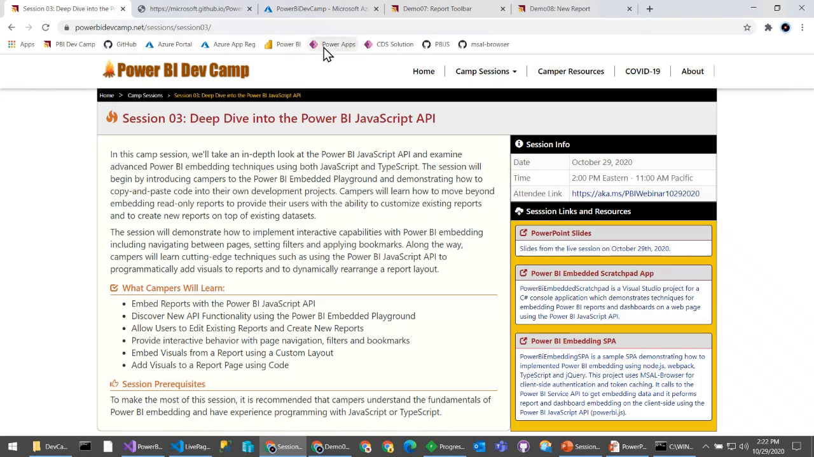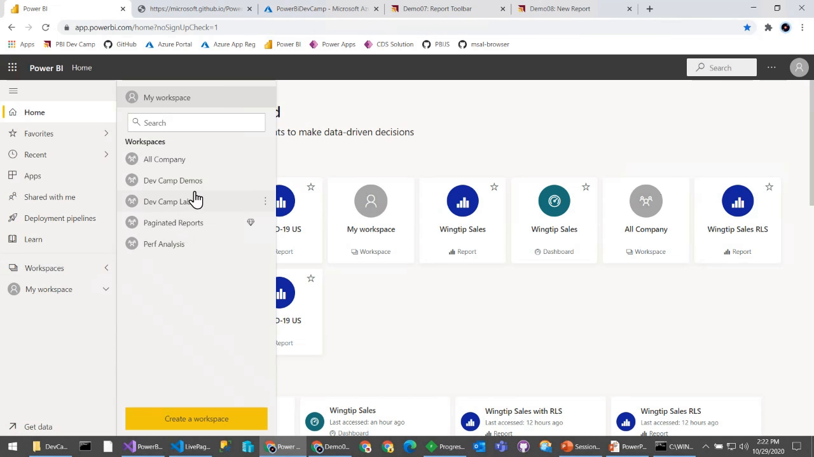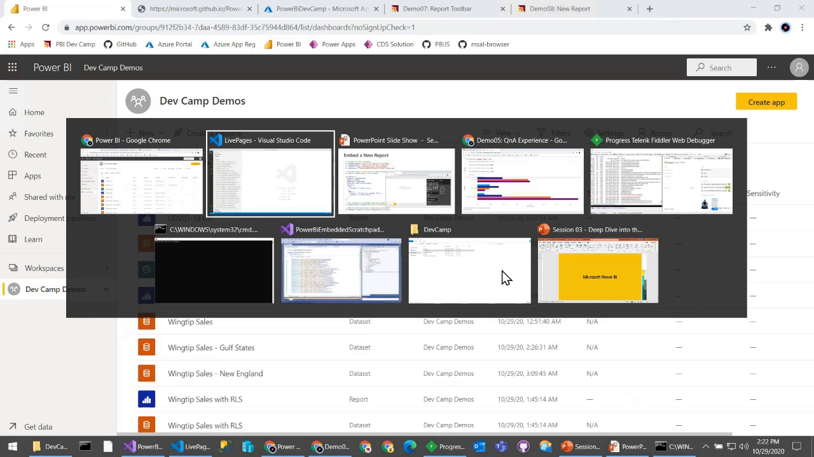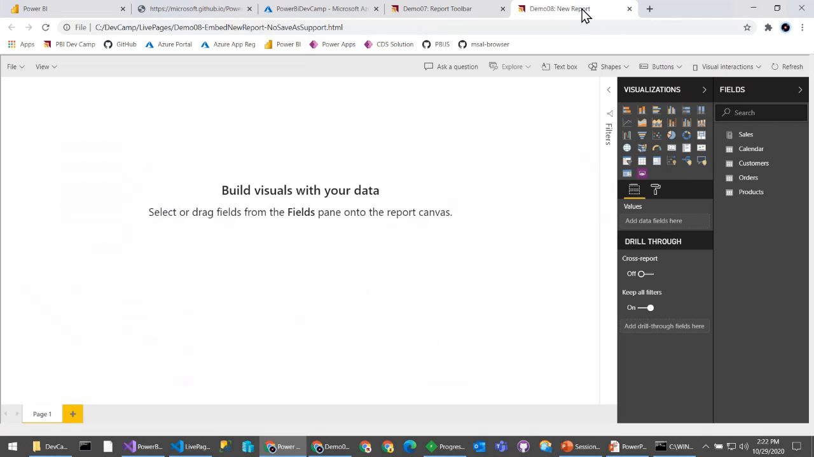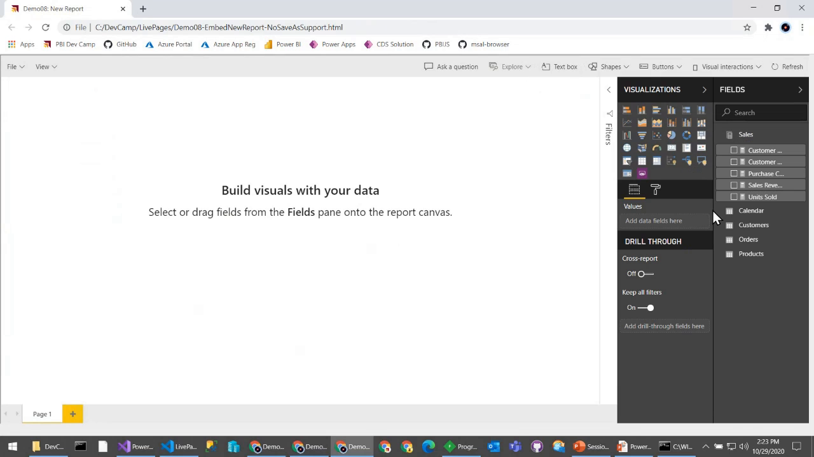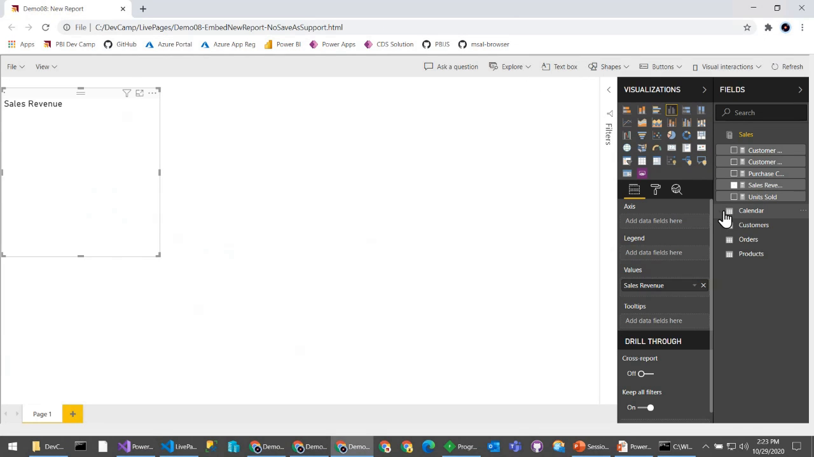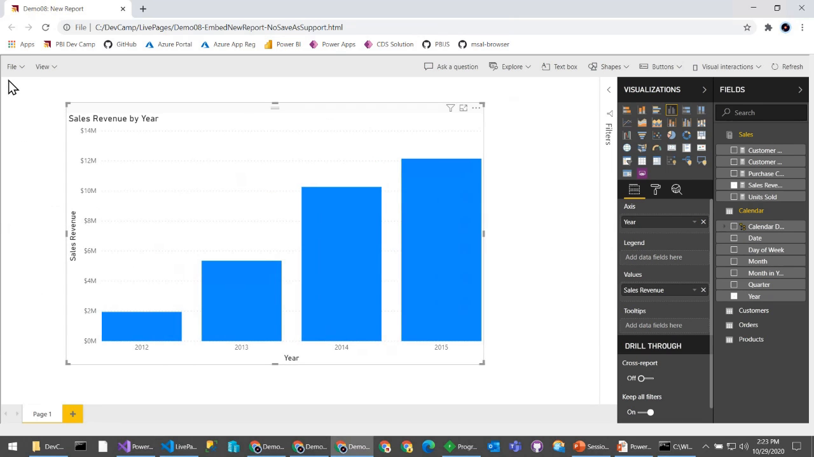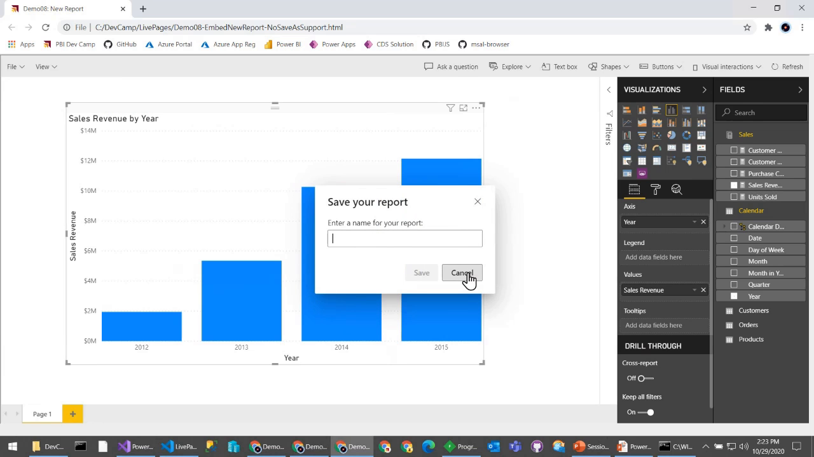Now, let's look behind the scenes. What I'm going to do is go back into Power BI, into the workspace that has that report right here. Okay, and now let's go back to that particular user. And for that user, let's create something simple. We'll take sales revenue and year, and that's great. That's enough for the report. And so let's go ahead and do a save as. So what you have right here is a new report sitting on top of a dataset. So I'm going to say save as.